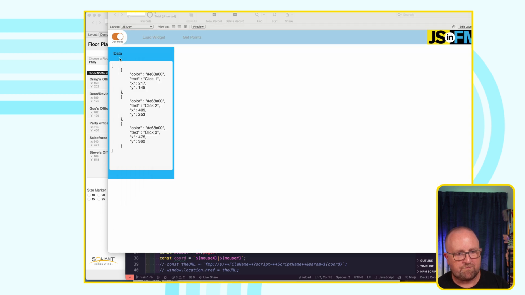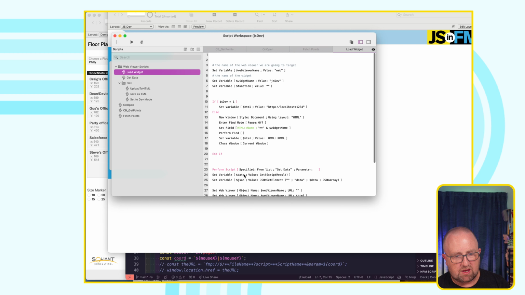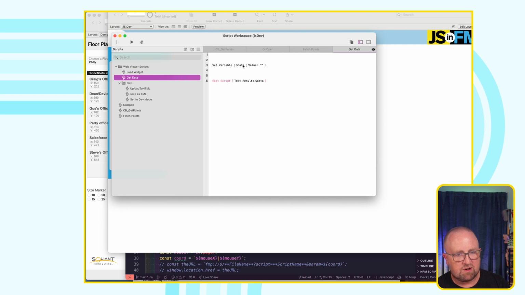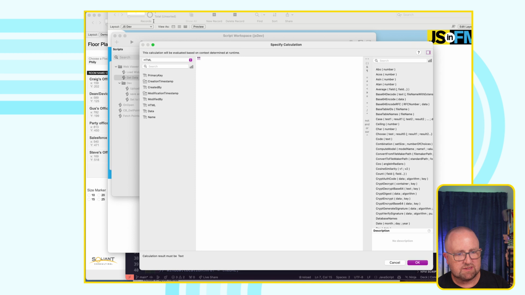We'll do that. So in my load web viewer script, load widget script, it goes and fetches the data. Inside of here, I'm just going to set this as that value.